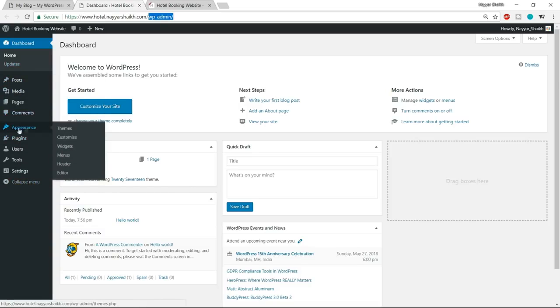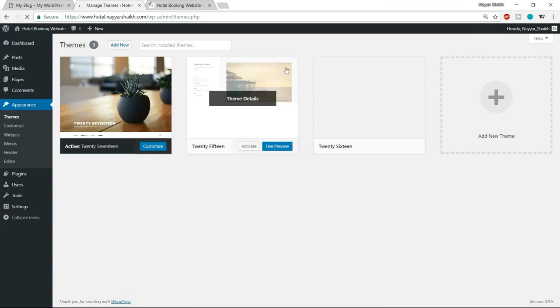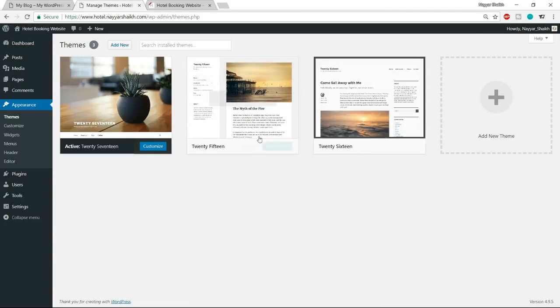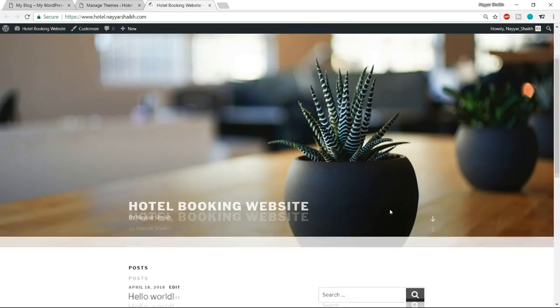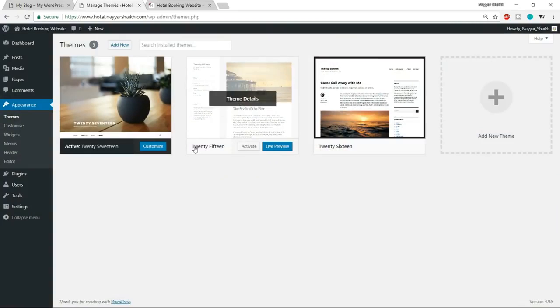There is an option called appearances. Click on appearances. Now if you see over here, there are three different themes already installed. If you're creating a website with WordPress for the first time, a theme is nothing but the design of your website. For example, by default the 2017 theme is installed. So this is how the website looks. This is the design of your website, and a theme has some specific features.